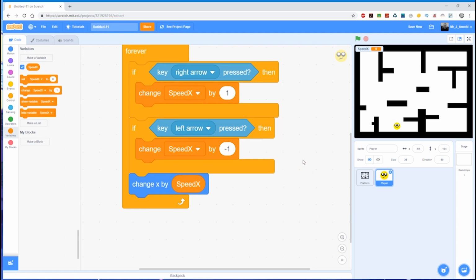Now, one thing you may notice if you're really observant is that this variable speed x is being displayed in our game. There it is. We can move it around. And that is something that is totally useless for the player. They don't need to know that. So how can we still use the variable but not have it displayed in the game?